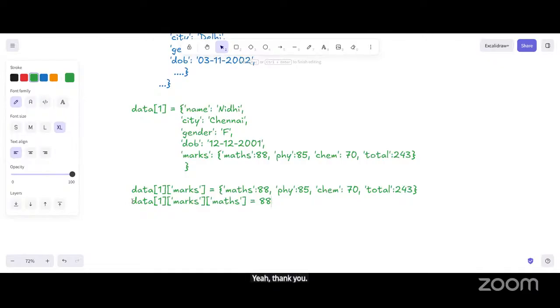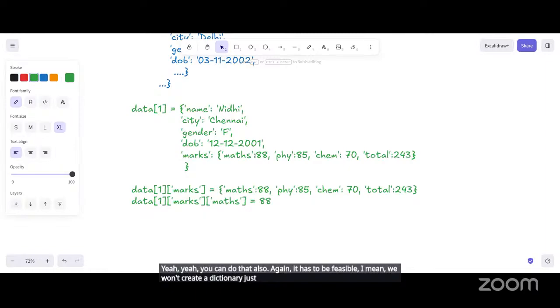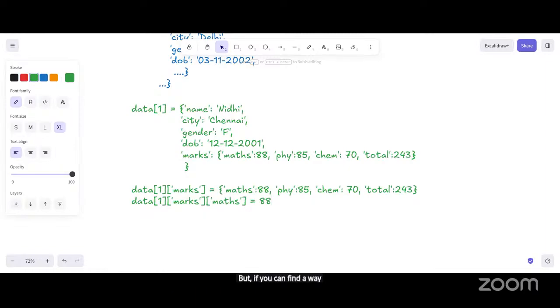Ma'am, I want to ask that if I want to create a dictionary inside the marks dictionary, may I? Yeah, you can do that also. Again, it has to be feasible. We won't create a dictionary just for the sake of creating a dictionary. But if you can find a way to feasibly have a dictionary there, then yes, you can do that.